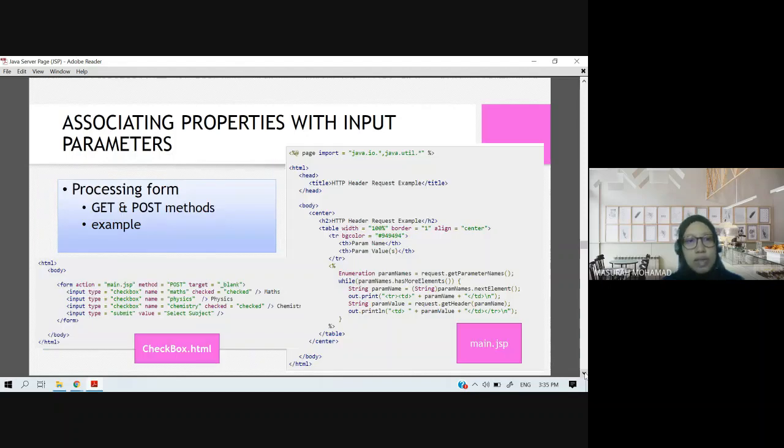So let's look at the example. Let's say we have one HTML page here that consists of a checkbox. Assume that the user will insert the value inside the checkbox. So how does the JSP read or access or get the data from checkbox.html? We create one JSP file here, and then let's look at how the JSP uses the getParameter method.